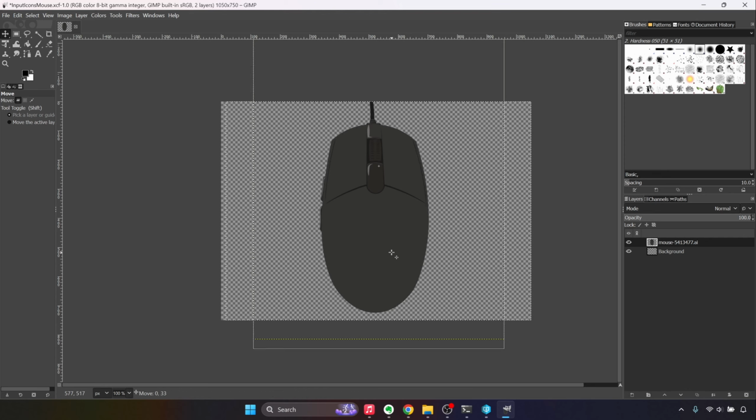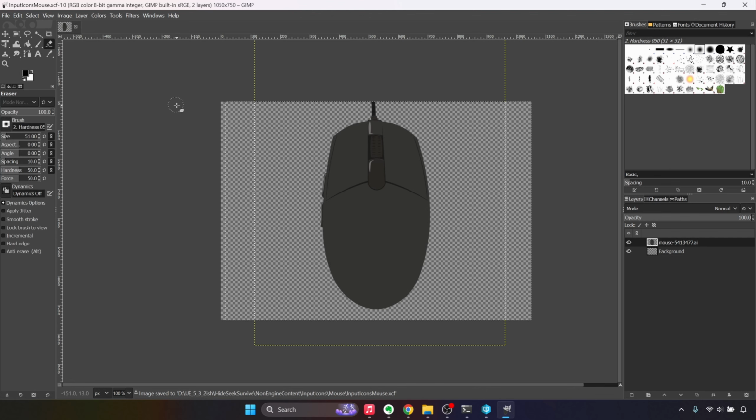Okay, that's looking okay. And now we're going to erase the little wire at the top, because we don't need that. So we'll go over to the left and press the little eraser and get rid of that.